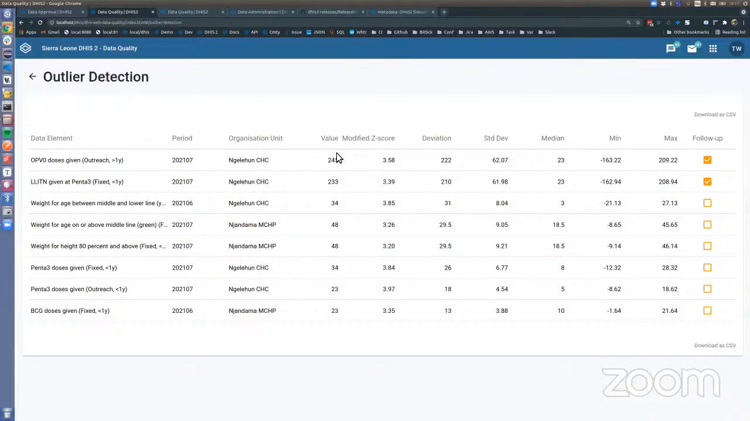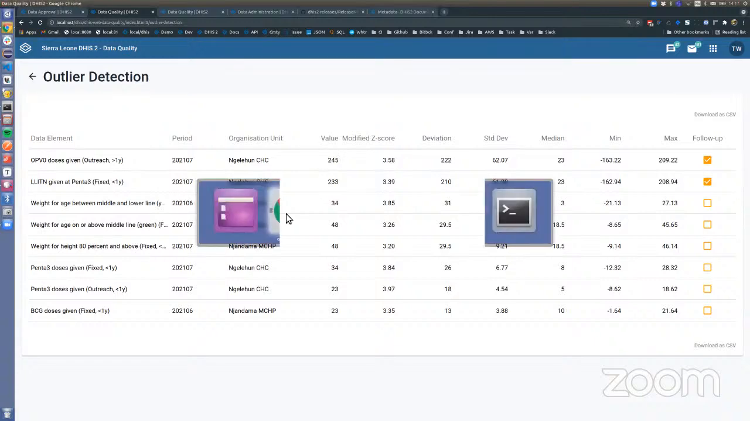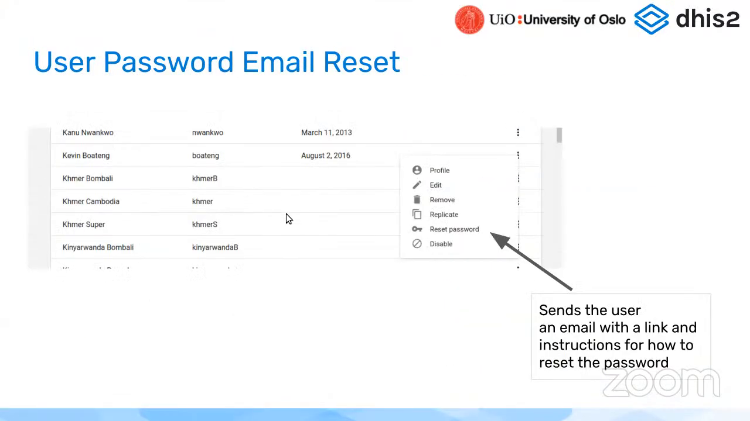You should also be aware that some data sets or data elements are sometimes cyclical or periodical. Things like malaria will follow the rainy season and so on, so this should be used with a little bit of care. You should know what you're looking at, but for things which are more stable, like antenatal care, child health, family planning, and so on, it's a great tool for finding outliers in your data.